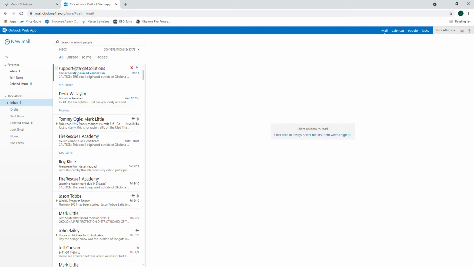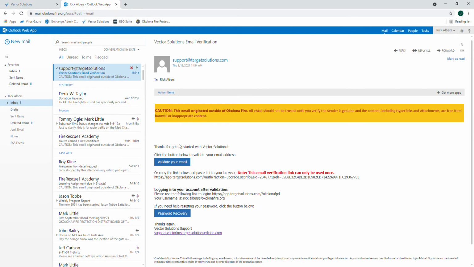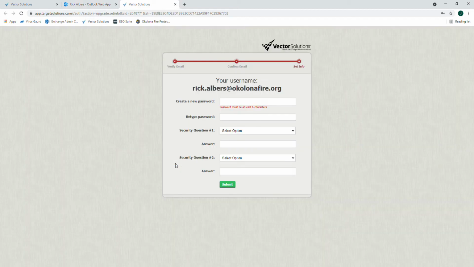Here it is. All right, so we're going to click the email. We're going to click this blue validate your email button within the email. It's going to bring us to this screen where we need to create a new password for our Crewsense. Just going to type his password in. We're going to retype it here. You'll also be required to answer 2 security questions.